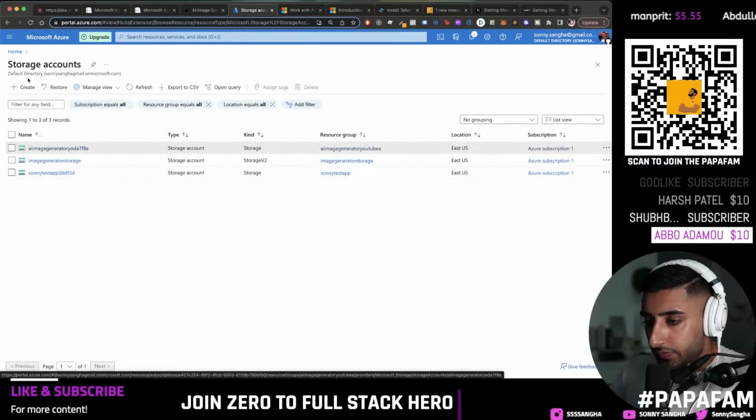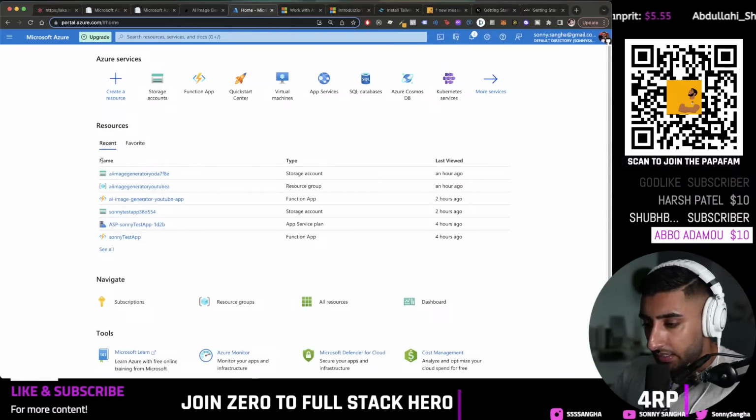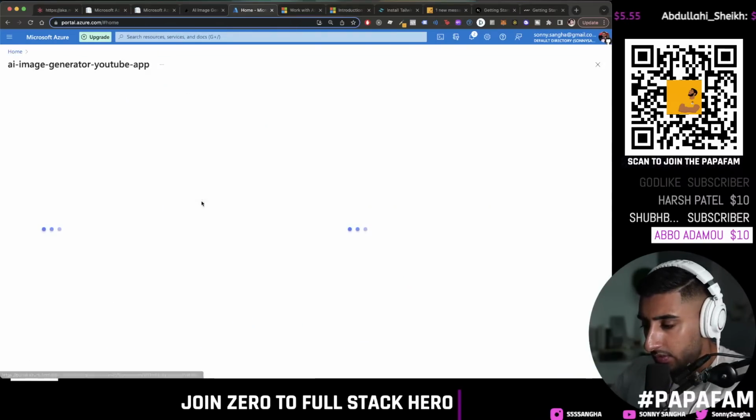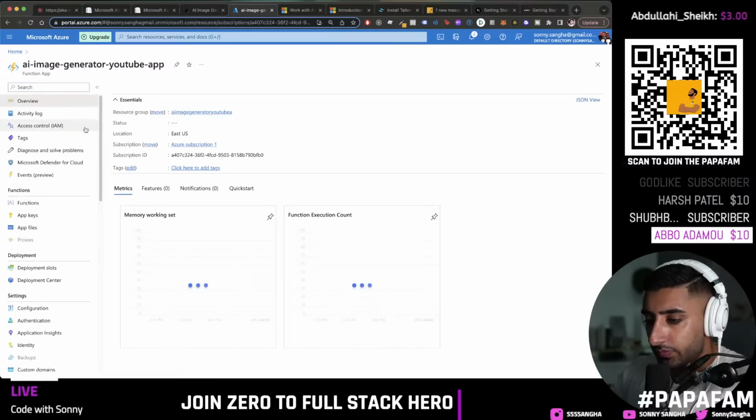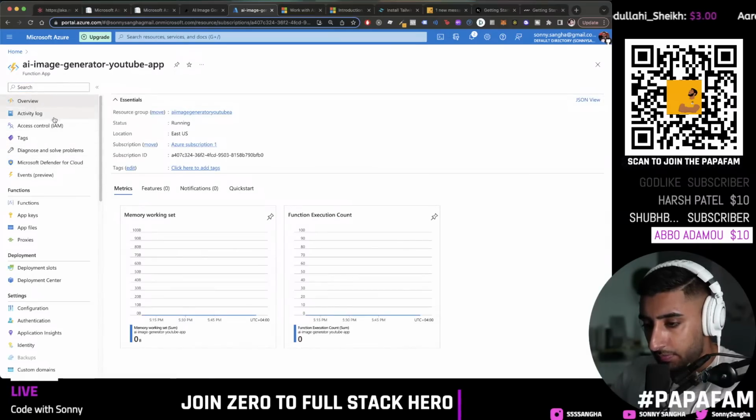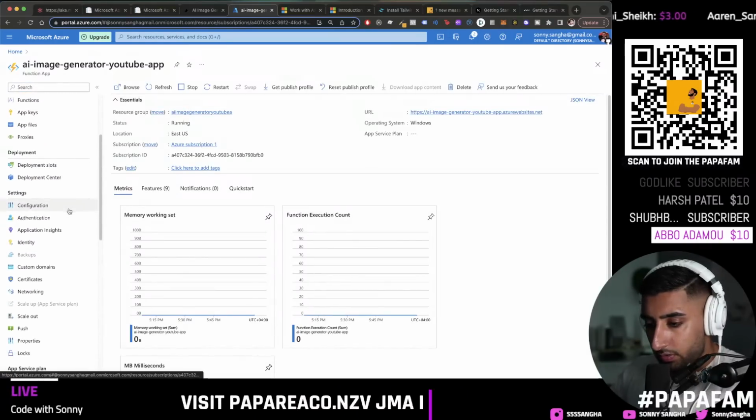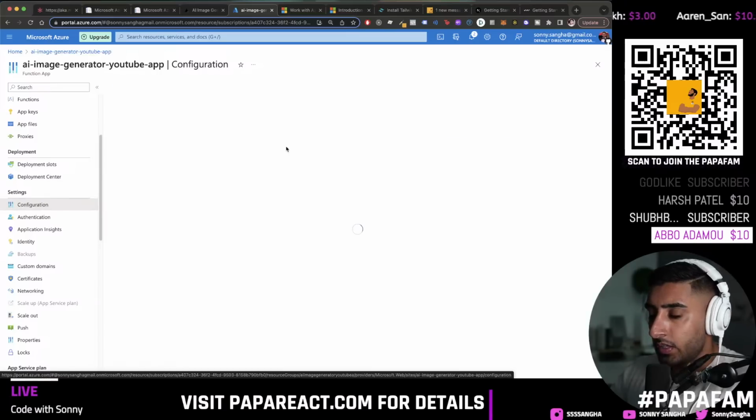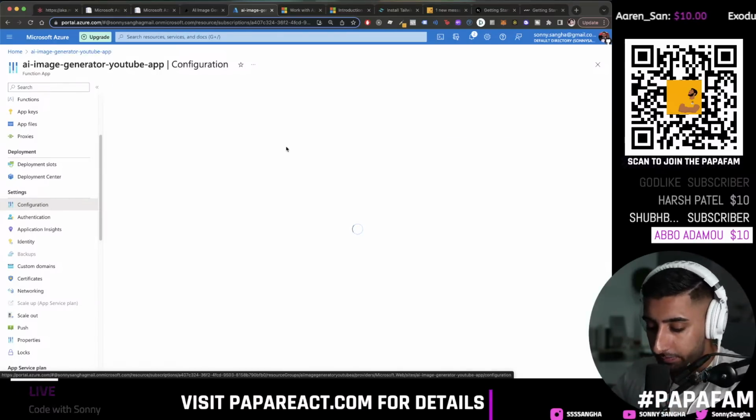If I go over to my Azure functions, so the function app, what you'll find is if I go to configuration, you can just type in settings, configuration, you'll see we have the environment files here, the environment variables here.